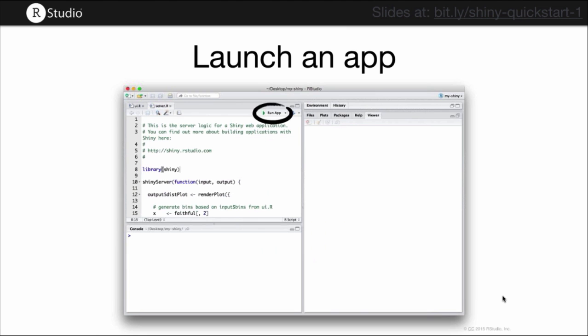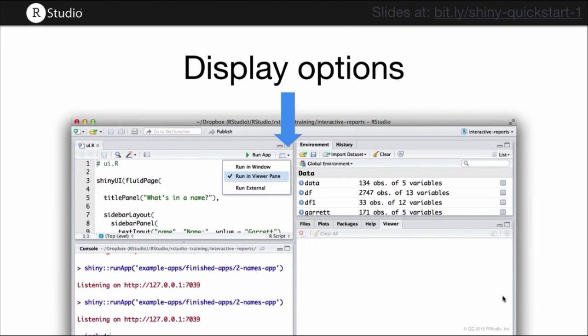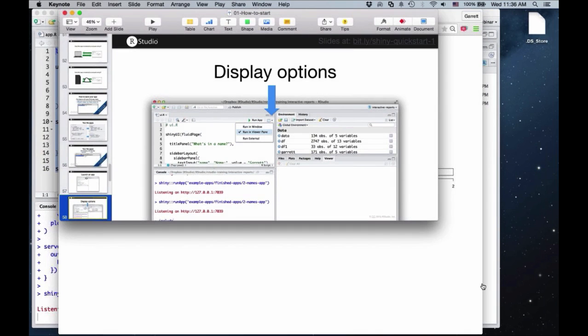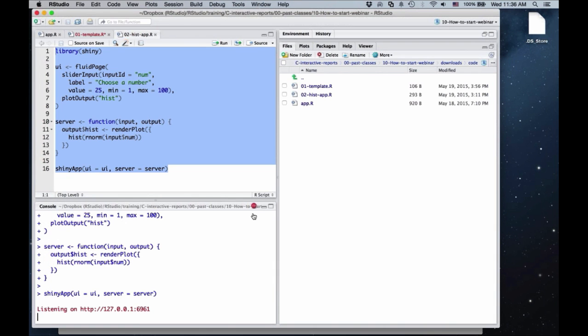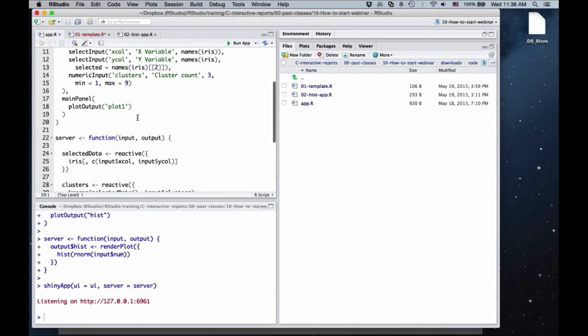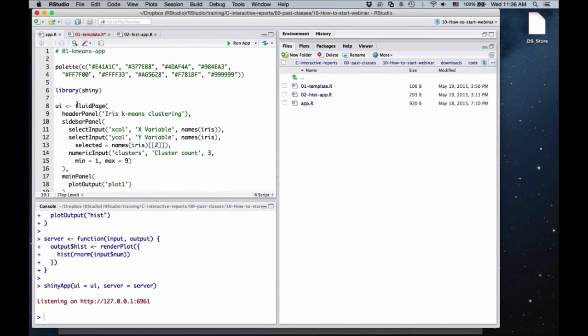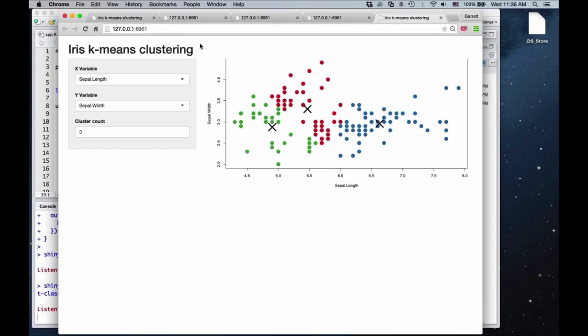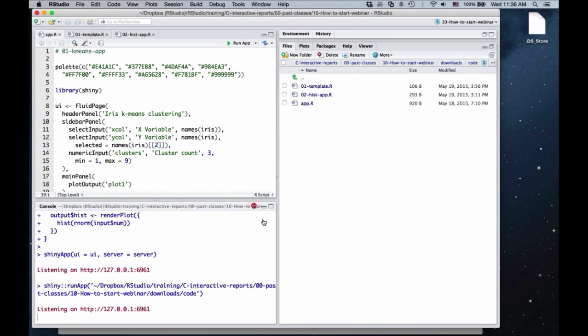Not only that, next to the Run App button will be a drop-down menu that lets you choose how to display your app. So if we go over to RStudio, stop this app. You'll notice app.R, the clustering app, is saved as app.R, and RStudio recognizes because of that file name that it is a Shiny app. I could click Run App to launch the app. There it is. Go over here, stop the app.